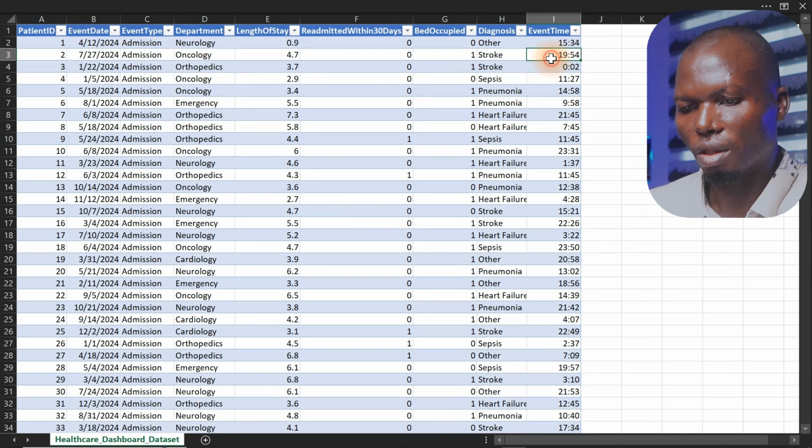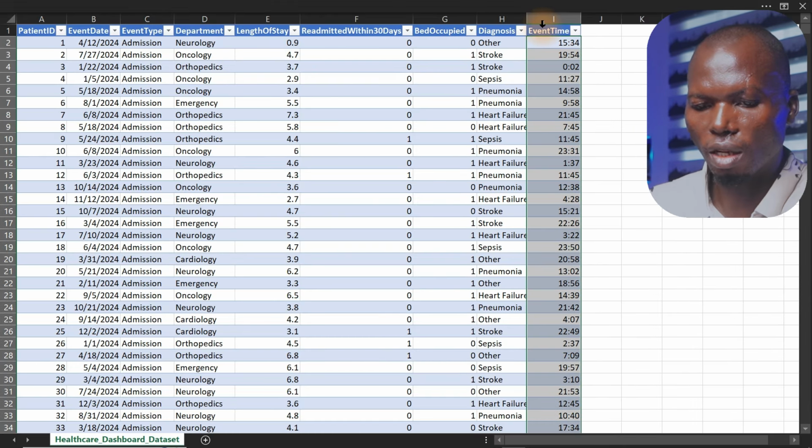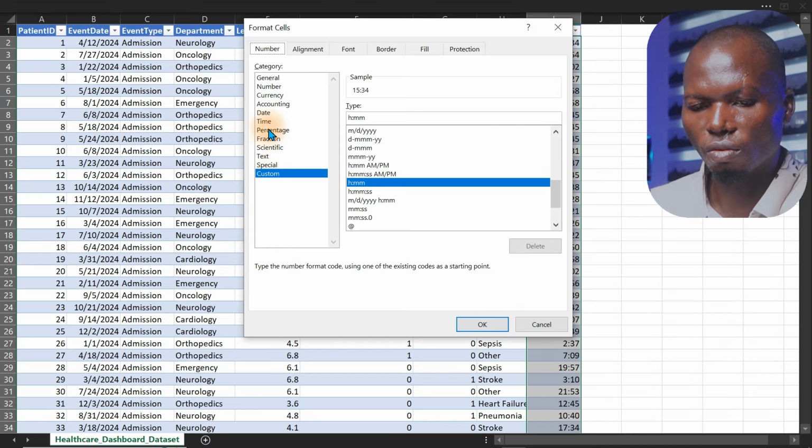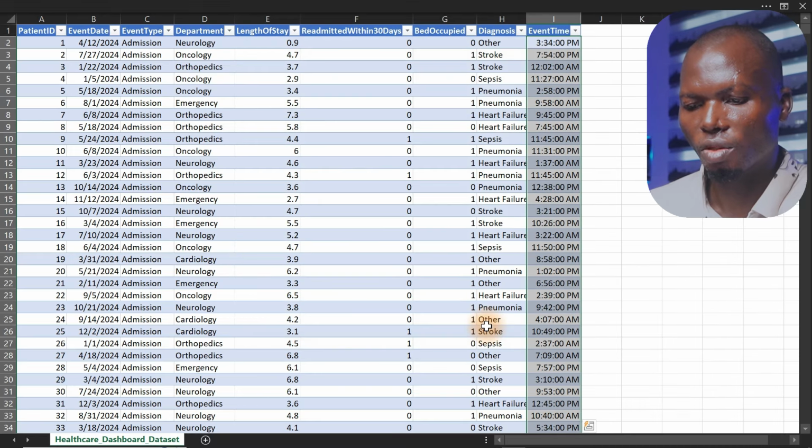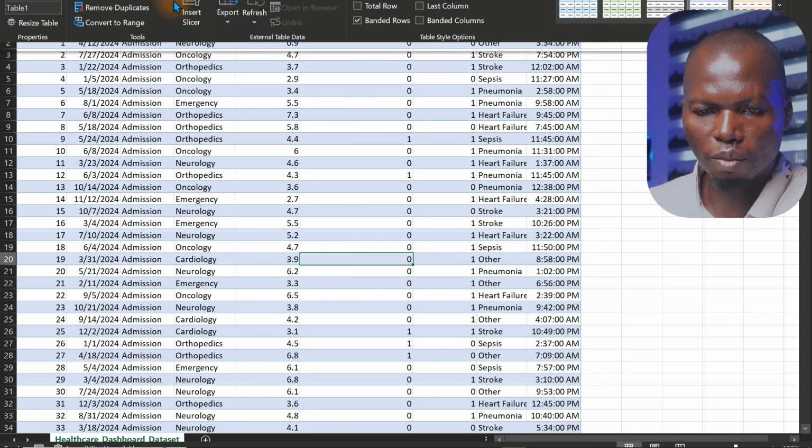Over here right now, as you can see, this is not formatted as time. To have it formatted as time, highlight this column, Control 1. Go over to here and click on OK. So now we have it as time. If I now create a pivot table with this, let's see what happens.